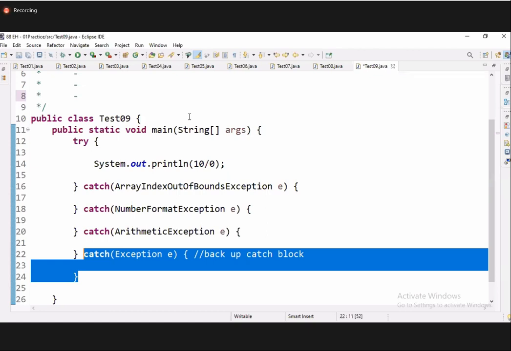If your target is just stopping abnormal termination, then go for catch of Exception, a single catch block. If your target is executing some logic specific to the raised exception, like displaying a user-understandable message or executing some business logic specific to the exception raised, then you must use individual catch blocks.